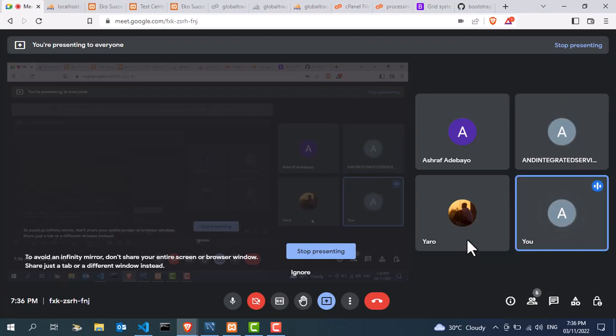So we have two main ways of submitting your form. It's either you use get or you use post. So you can use both with Ajax as well.